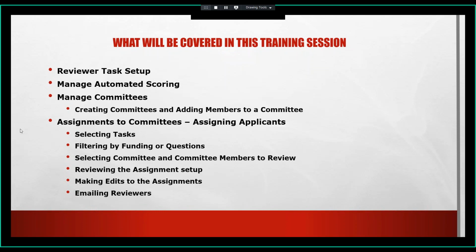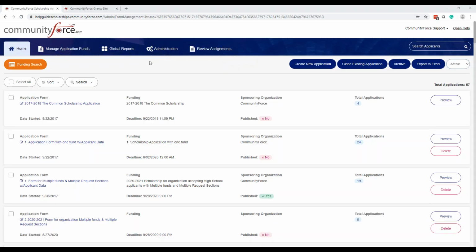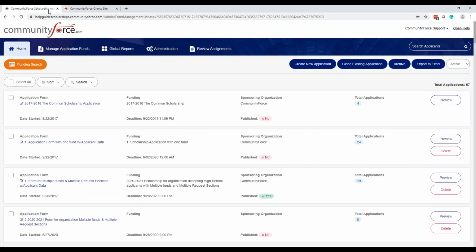So let's go ahead and get started, and let's go to our CommunityForce site. Okay, so we are here on our scholarship site, and I am on the home page. I'll go ahead and open up a grant site so you can see the area that we're going to be covering on both platforms. So if I go to the scholarship site and we select our application form, let's go ahead and do this one here.